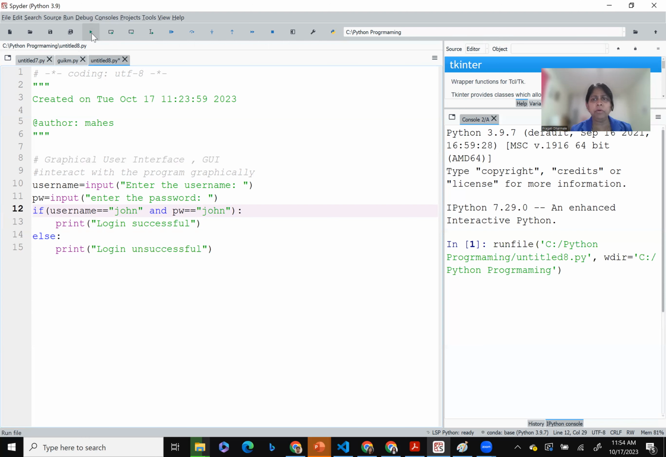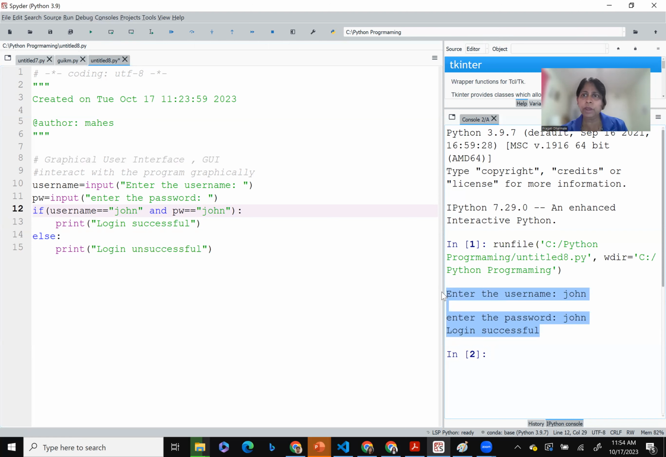Now let's run the program. I'm going to put the username as John, and the password is John, and it says login successful. So this is one way that we can interact with the program, but here we are communicating with the program through a console-based application. This is console-based.